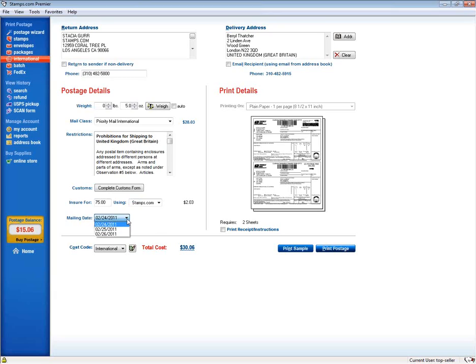Again, mailing date, always pay attention to that. It's very important. Let's say I wish to create my label today, but I actually don't want to send it out till Saturday, so I'm going to go ahead and select Saturday's date. I would assign a cost code if I wish to. I have mine set for International. You can call your cost codes anything you want.